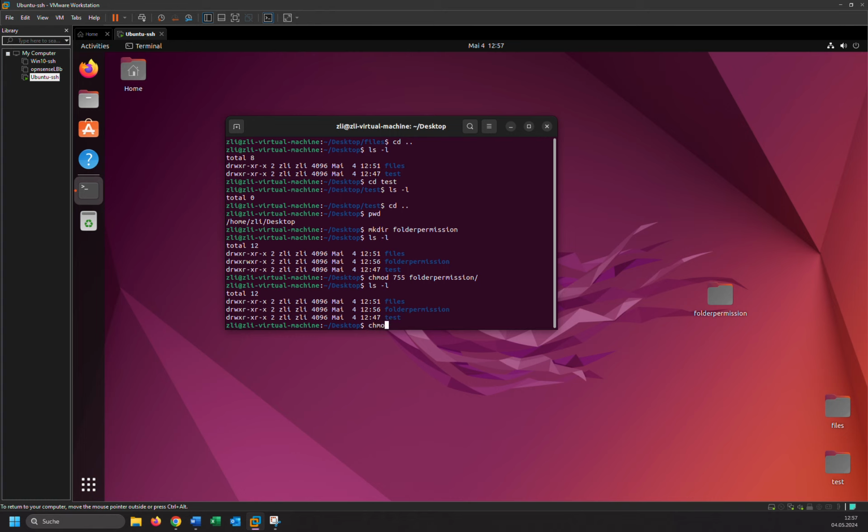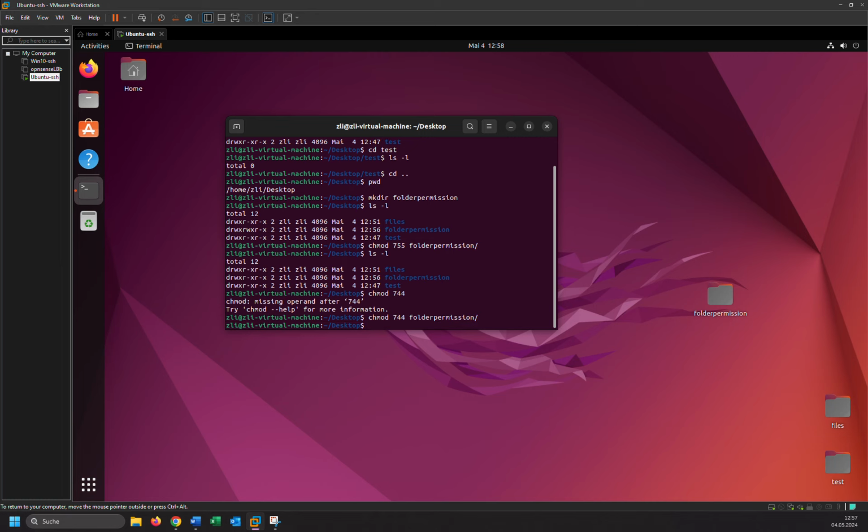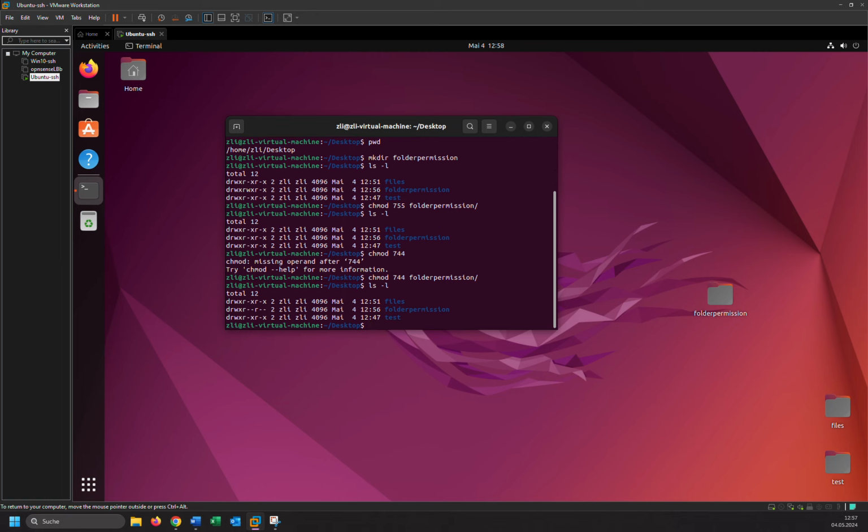You can change, for example, chmod and 744. Enter. Oh, I forgot the name of the folder. Enter. ls. See, I changed it again. That's how you can change the folder permission on Linux Ubuntu using the terminal.